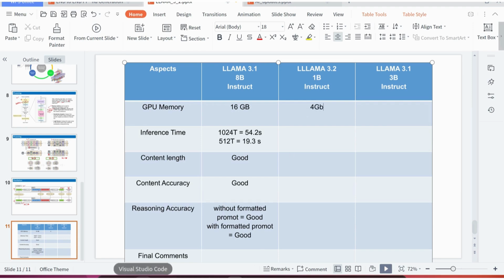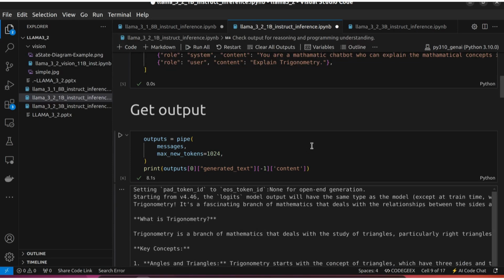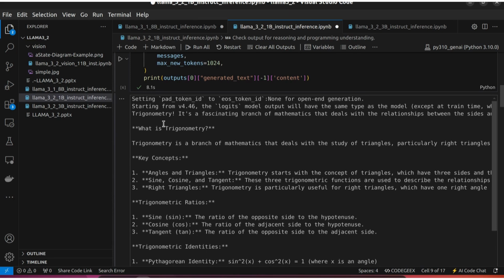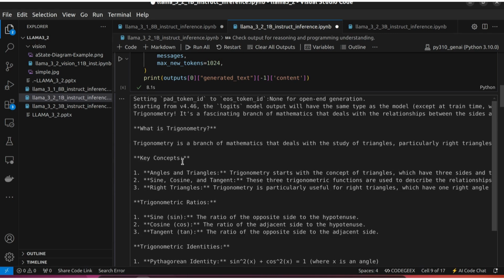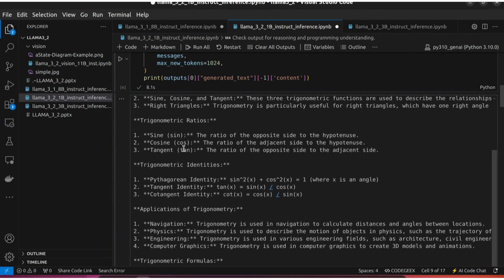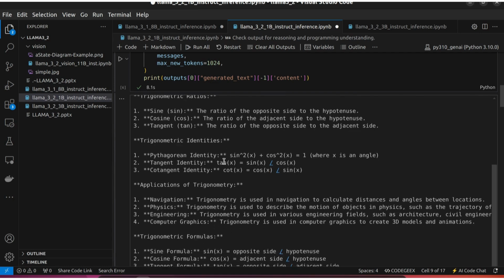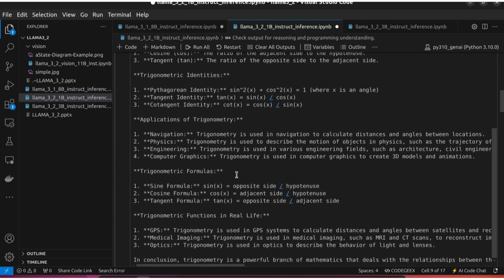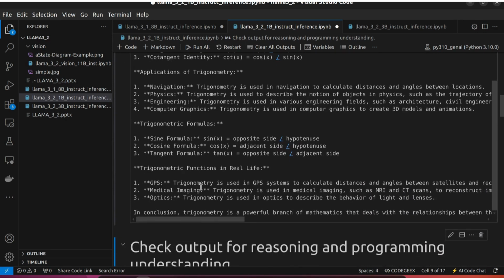Now let's see the results. The model generated the results. It starts with what trigonometry is: a fantastic branch of mathematics that deals with the relationship between angles and triangles. Then it explains the key concepts like angle, triangle, sine, cosine, tangent, right triangles. Then trigonometric ratios, trigonometric identities, applications of trigonometry, trigonometric formulas, and trigonometric functions in real life.